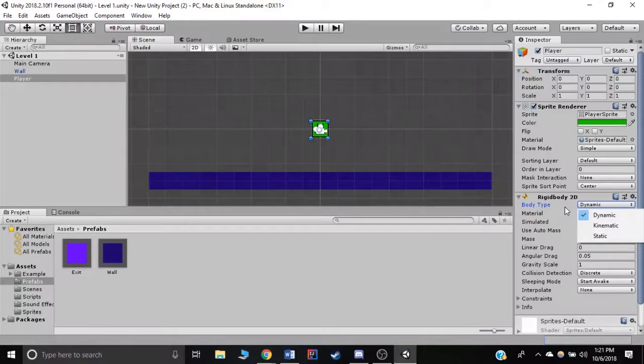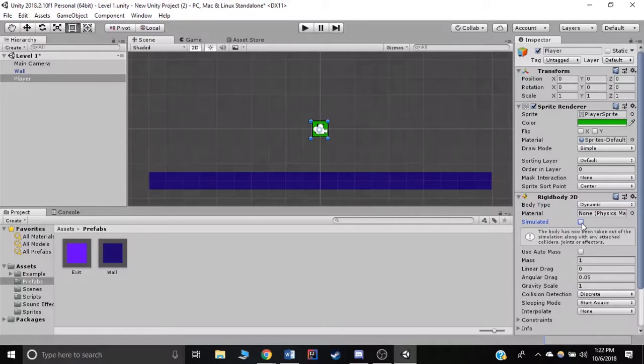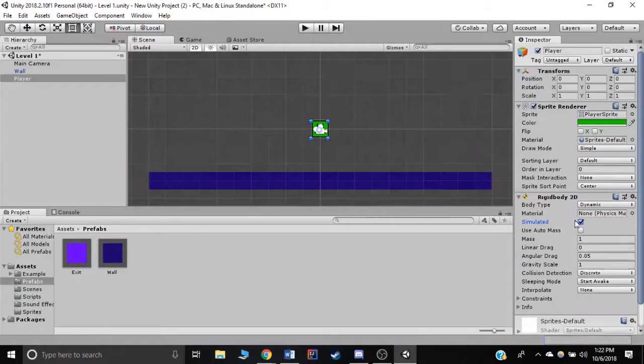So, physics material we'll come back to in a little bit. Simulated just means, essentially, does it exist? When simulated is off, the rigidbody itself will not have any gravity or physics, and nothing will really affect it, but you can still see the object there. The object still exists.